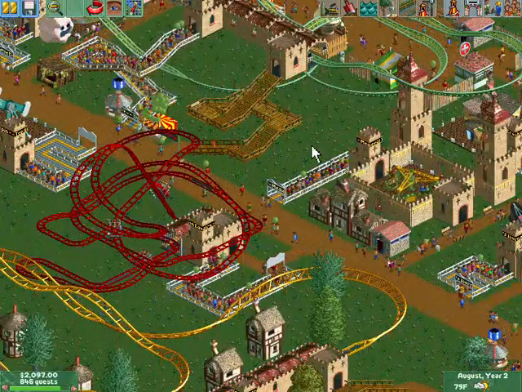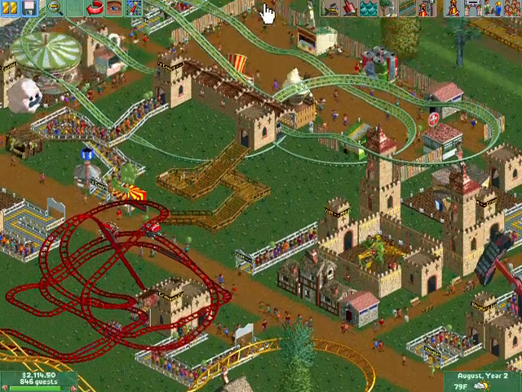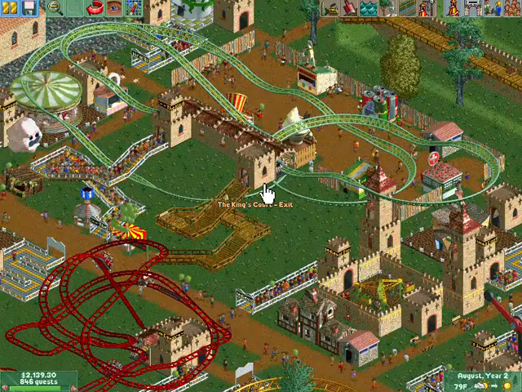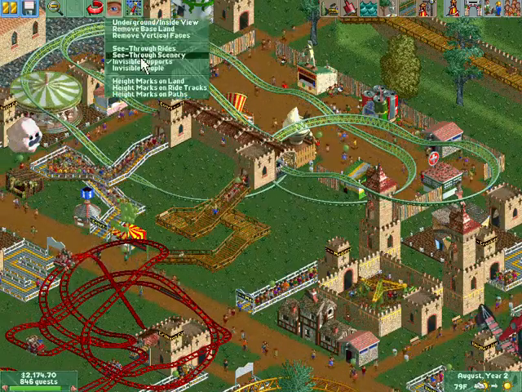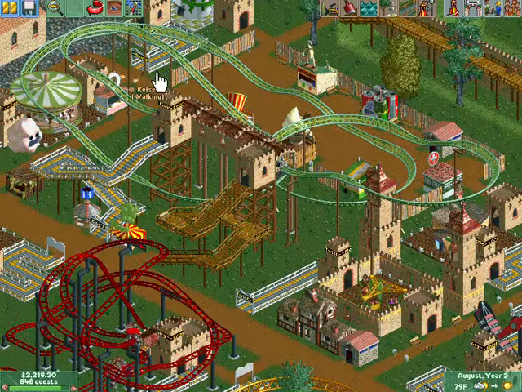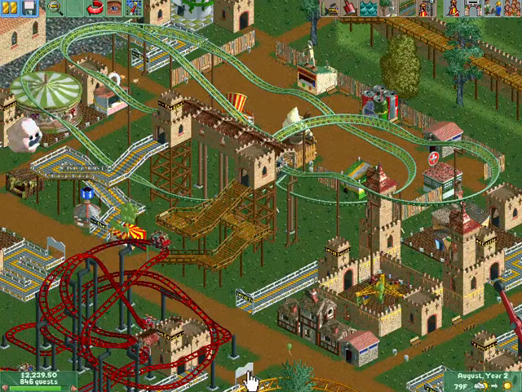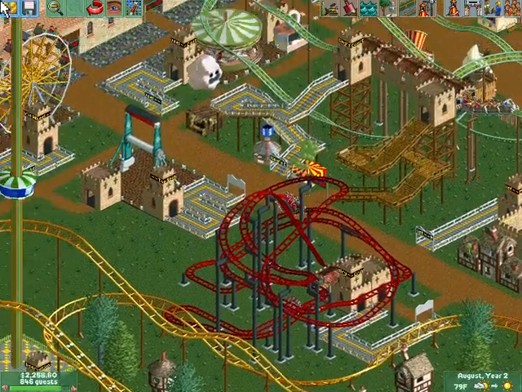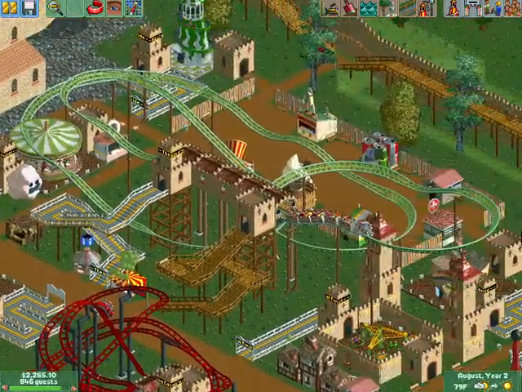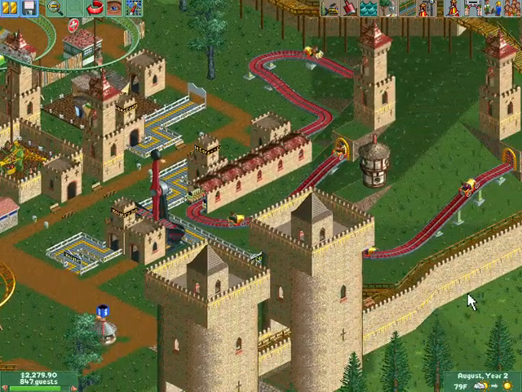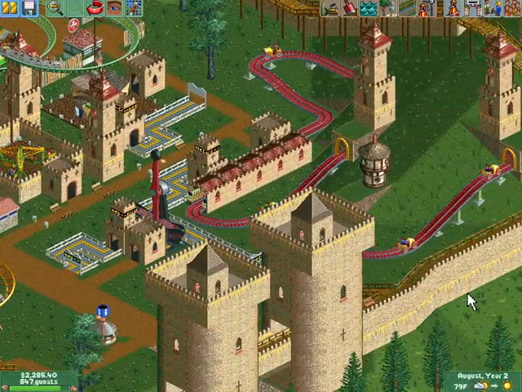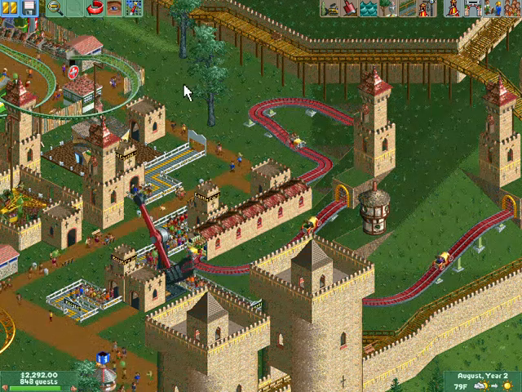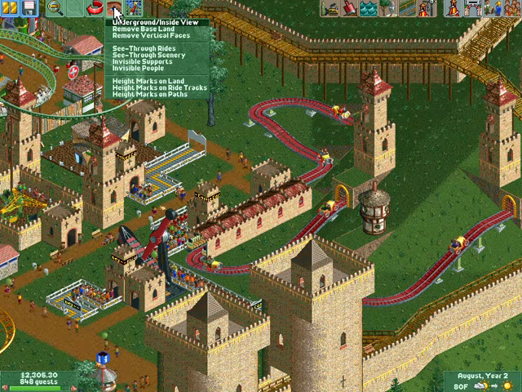Invisible supports, pretty self-explanatory, gets rid of all the supports for the rides and for the paths, as well as invisible people, which turns all of your guests off except for the ones that are actually on the ride, which is pretty interesting actually. I'm not entirely sure what most of these are used for, but this feature was not as in-depth in the first Roller Coaster Tycoon game.